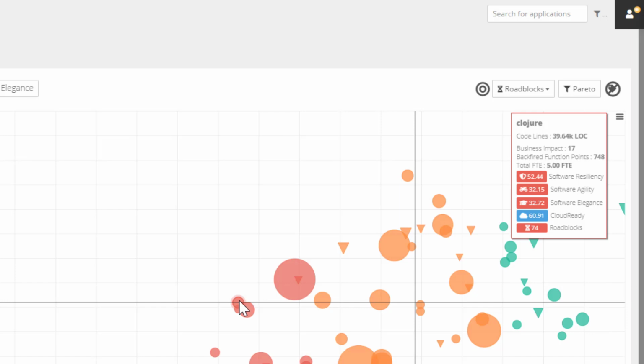However, Cast Highlight's unique in that it's also looking at the health of the application, and you can see that it's got low resiliency and even worse, agility and elegance. In other words, this is an application that's probably prone to production issues, it's hard to maintain and upgrade it, and it's written in a very complex manner. This is an unhealthy application, and an unhealthy application on-prem is going to be an unhealthy application in the cloud.